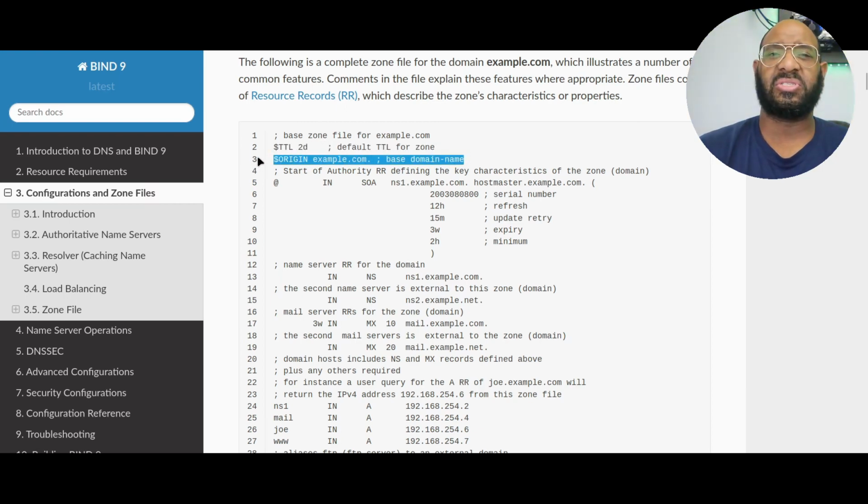Also, you have the origin. You're stating the domain you're managing, in this example example.com, with the root being the period at the very end. And it just states that whenever you see an @ sign, it is substituted by the protocol itself to mean the origin. So once you write this once, you can use the @ sign to represent the origin. Pretty cool feature built into the protocol.